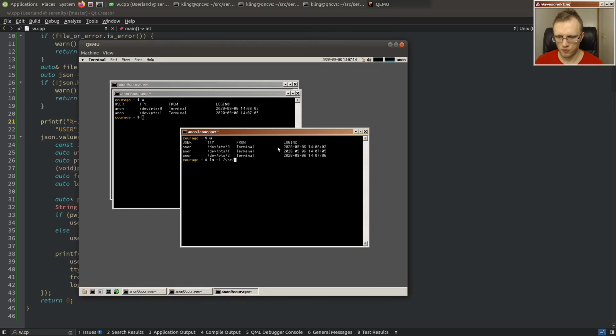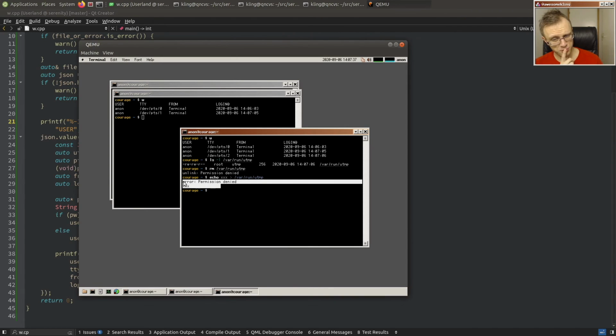Run utmp, as you can see here. And if I wanted to remove that file, I cannot. If I wanted to write crap to it, I cannot. Also, what the F? What the actual?